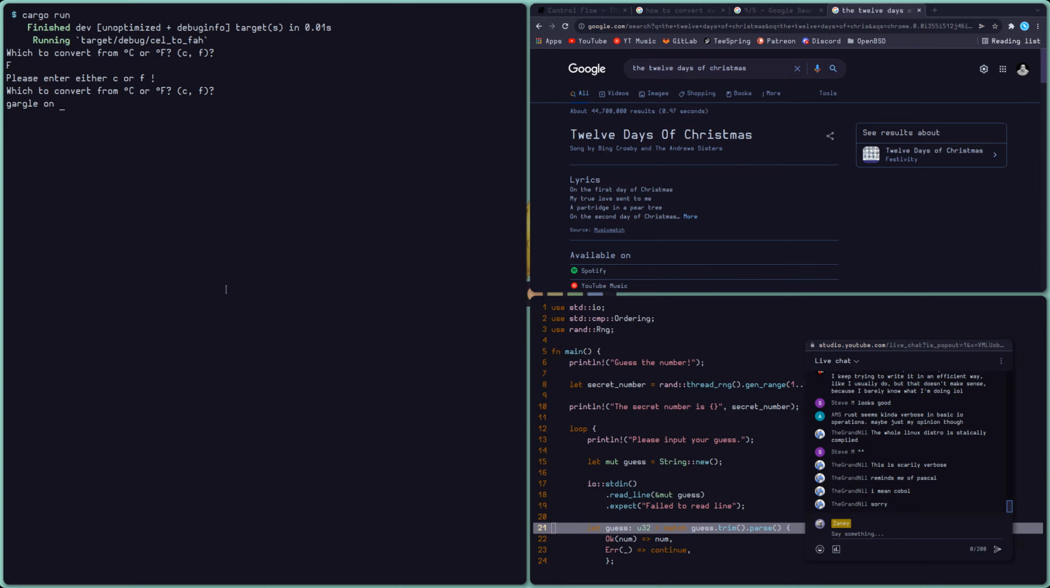It still tells us we have to enter C or F. Cool. If we enter in F, what's the Fahrenheit temperature? I don't know, like how hot is it outside? Let's just say it's like 60 degrees. 60 degrees converted to Celsius is 15.5.